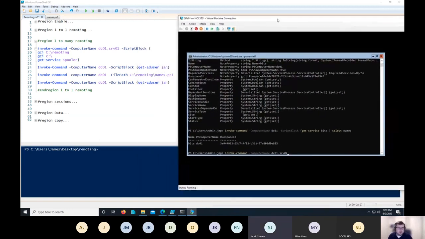Hey, James. Yeah, go ahead. There's a throttle limit parameter as well, where you can change how many it is. Okay, I was not aware of that. Thank you. Okay, so from here it's the exact same thing.